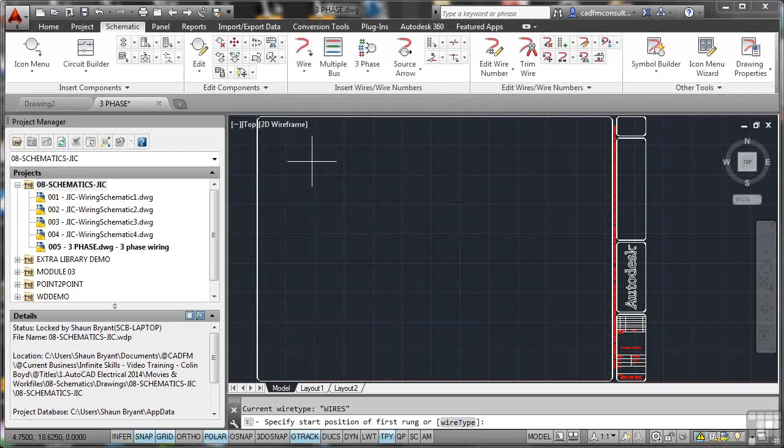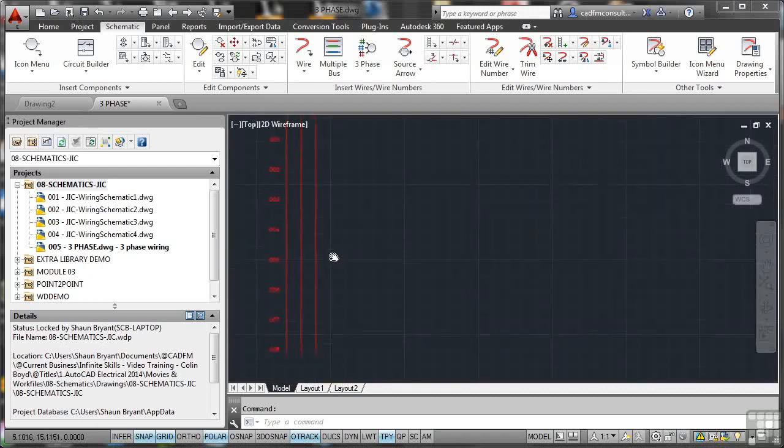And what we'll do there now is click on OK, and then it asks for the first position of the rung. So if I click and just drag, don't even need to drag there because I've specified the number of rungs. So if I zoom in on that now, you'll see that starts at 1 and goes to 8 as we specified.